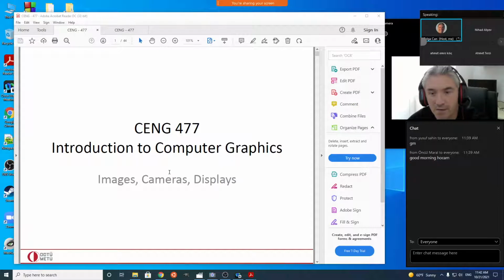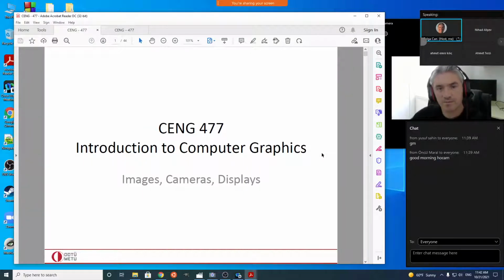Today's discussion is going to be focusing around these issues, and as I said, it's not going to be related to the algorithms that we're going to be covering the rest of the semester, but still related in the sense that we will talk about the output types.